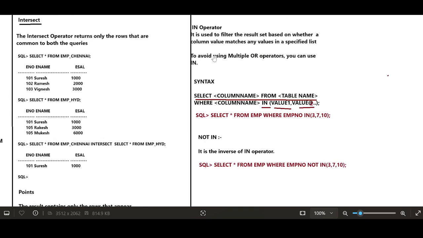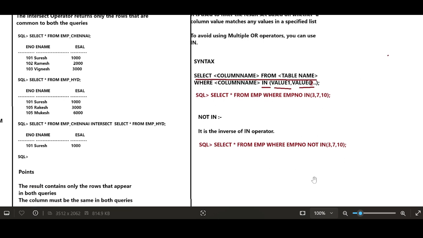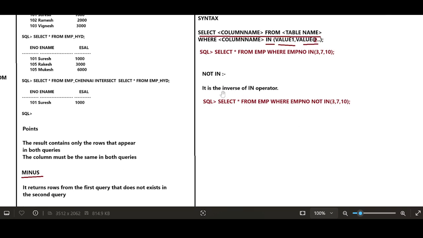After that, we have discussed the in operator. To avoid using multiple or operators, you can use only the single in operator. It returns true when the value is found in the specific column, or else it returns false. These are the examples that we have seen. And you also saw the not in operator, which is just the inverse of the in operator, right?